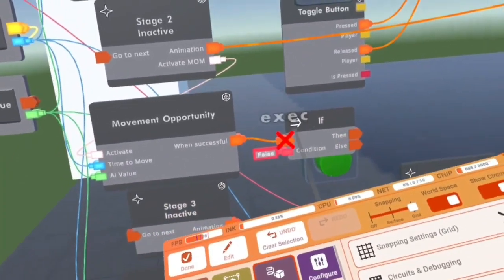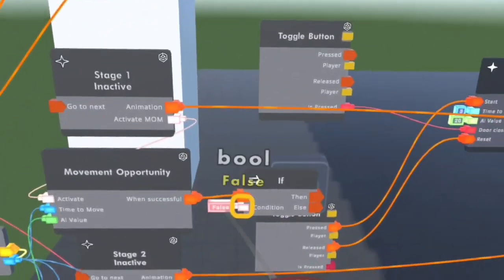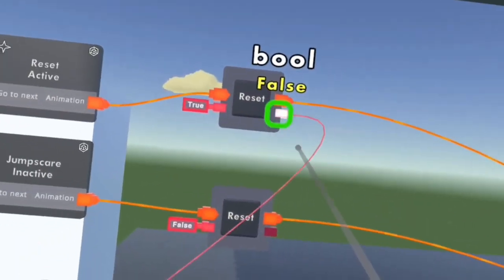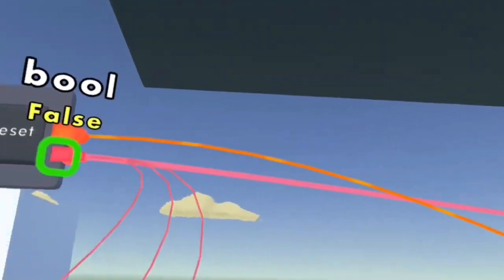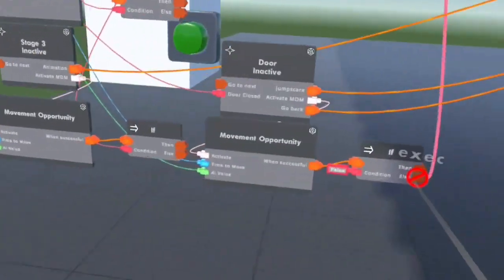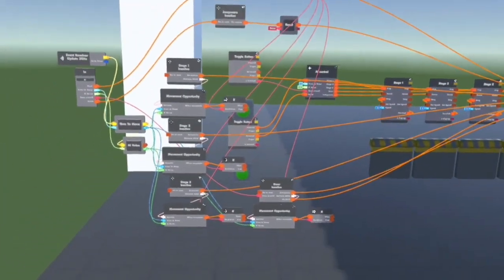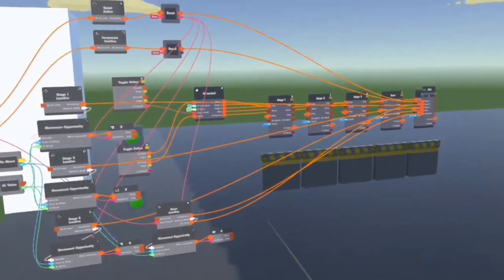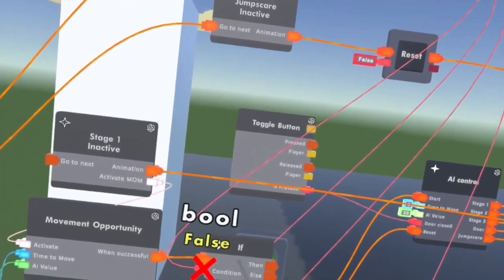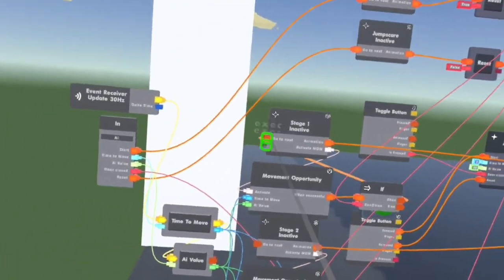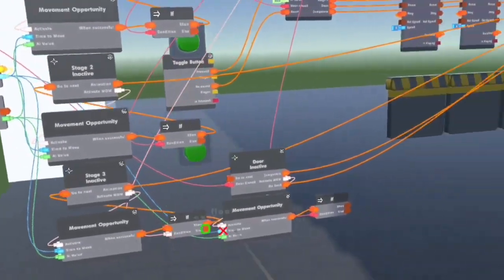Now let's drag a condition to any one of these reset variable outputs. You can do either one of these red output pins. I'm going for the top one because I saw it first. Now let's drag the then of our if to the go to next for all of these.